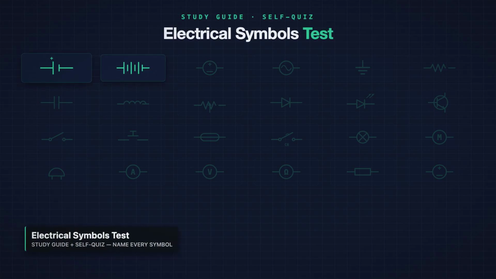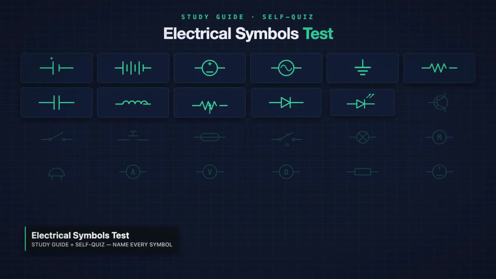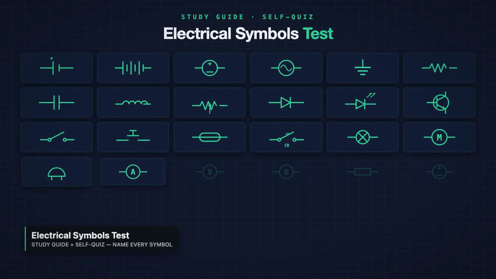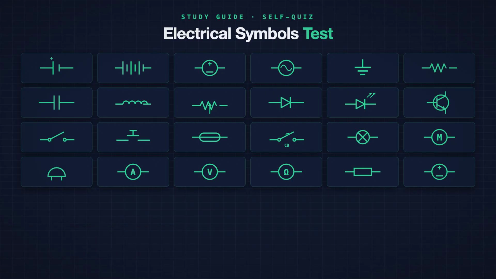This is an electrical symbols test, a study guide, and a self-quiz in one. First, we will learn the core symbols in tidy groups. Then we will run a real quiz. A symbol appears, you get a moment to name it, and then the answer is revealed. 8 questions, getting harder as we go. By the end, you will have a 1-page study sheet you can screenshot and keep.